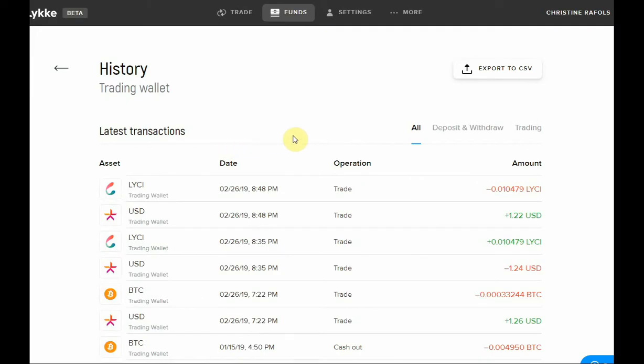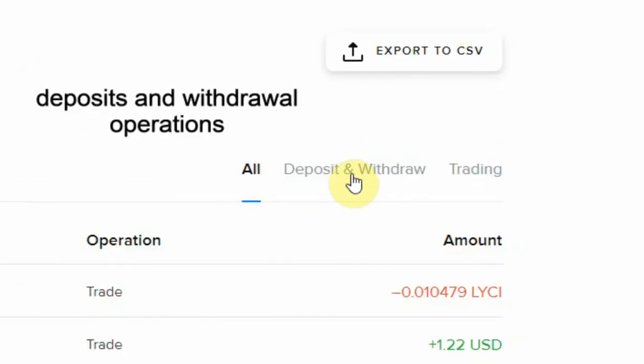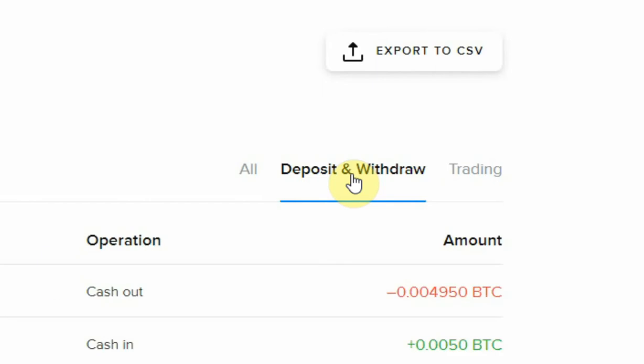You will find all your operations as the default filter of your transaction history. You may also filter your transaction history according to its specific operation. Deposit and Withdraw, to only export the deposits and withdrawals operations on your account. Trading, for all trading operations.